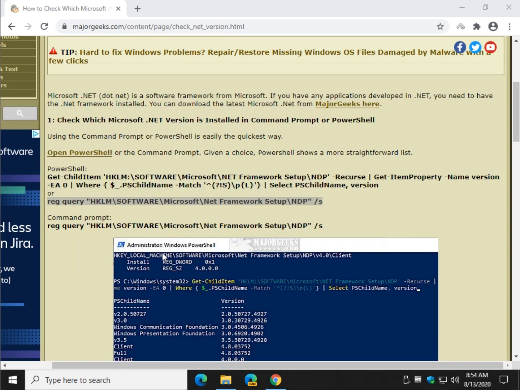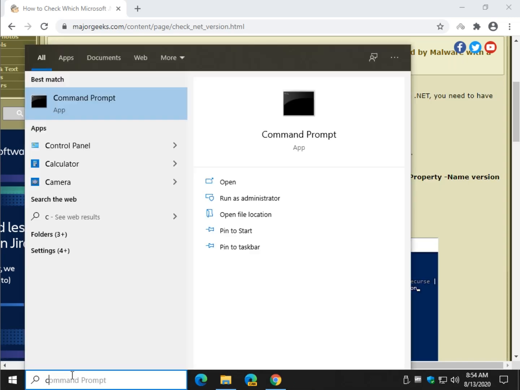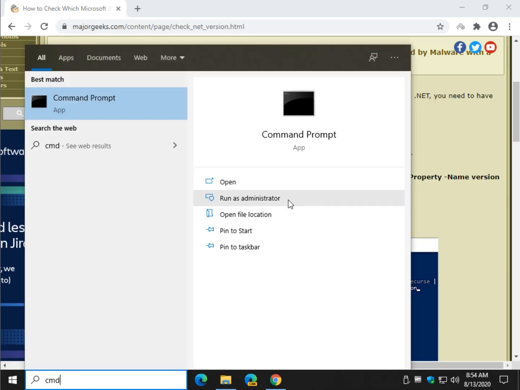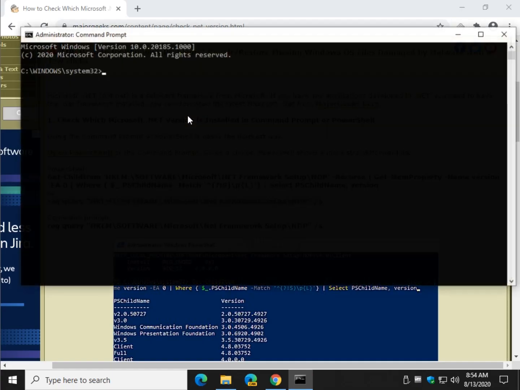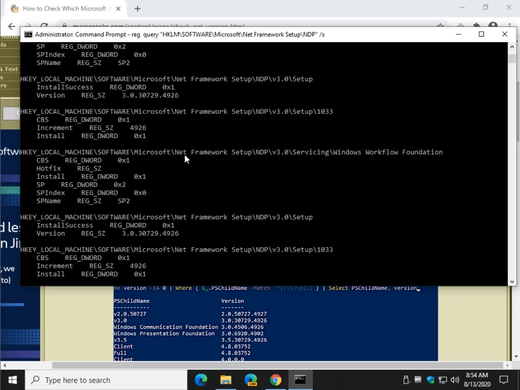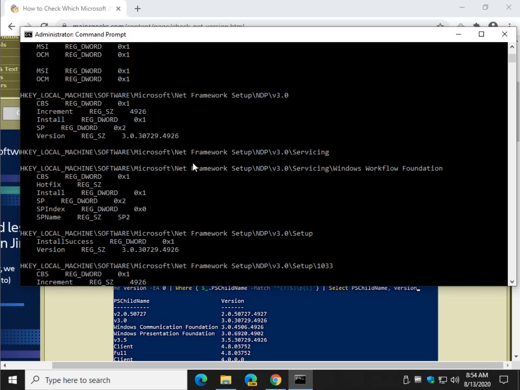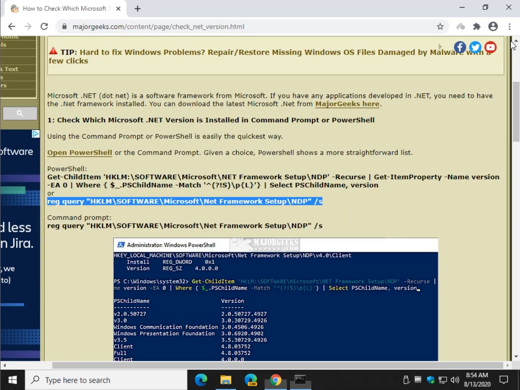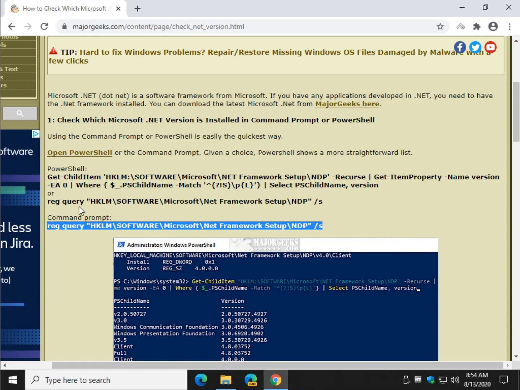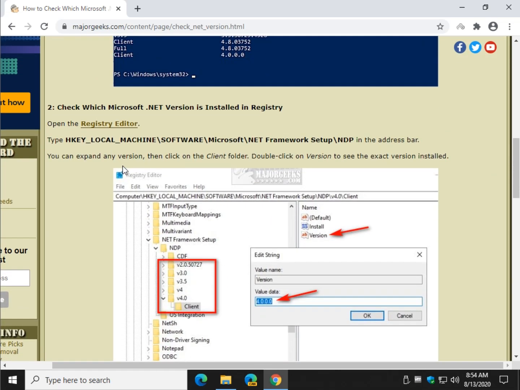So just for kicks, let's do the Command Prompt, CMD, run as administrator, Control V, same exact thing you just saw in PowerShell. So again, this code, and it's repeated here, works for either or, and that gives you a simpler reading. Let's jump to the registry.